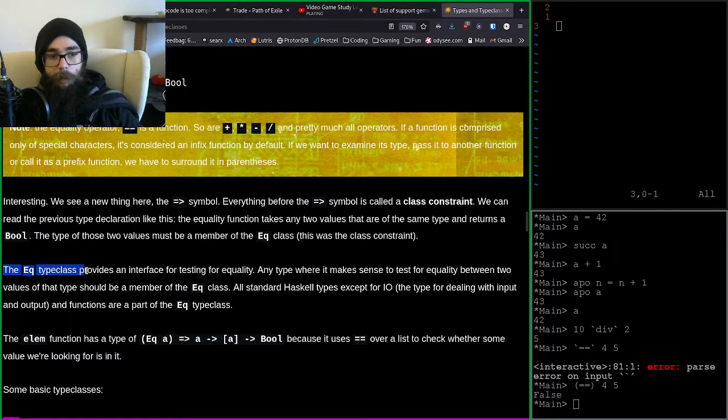The Eq type class provides an interface for testing for equality. Any type where it makes sense to test for equality between two values of that type should be a member of the Eq class. All standard Haskell types except for IO, the type for dealing with input and output, and functions are part of the Eq type class.